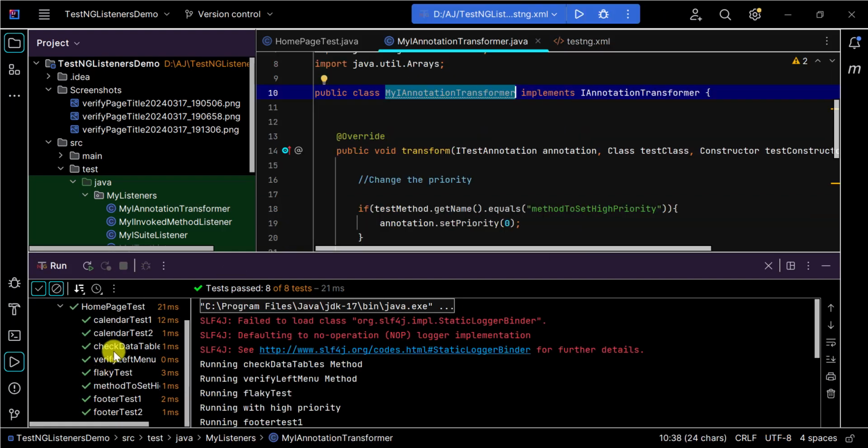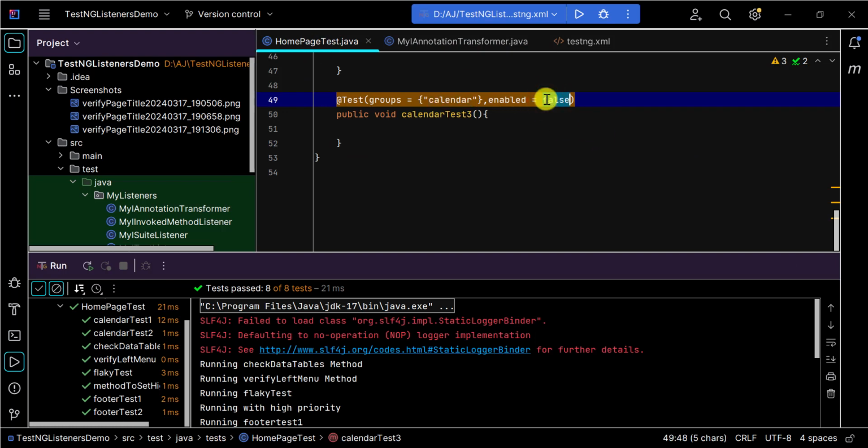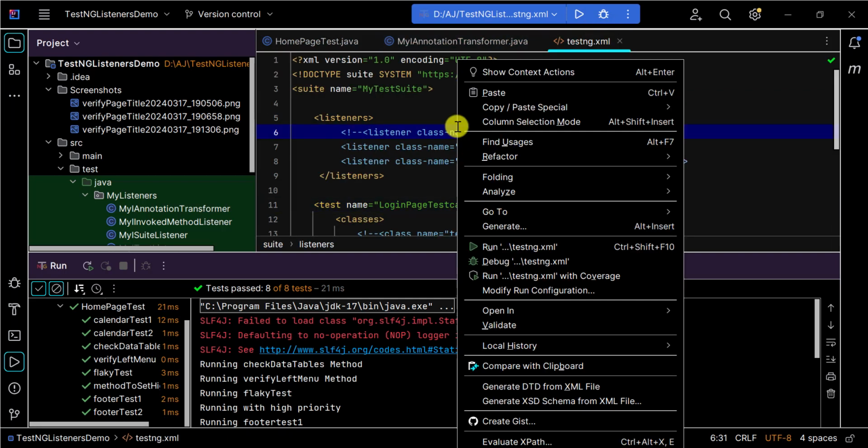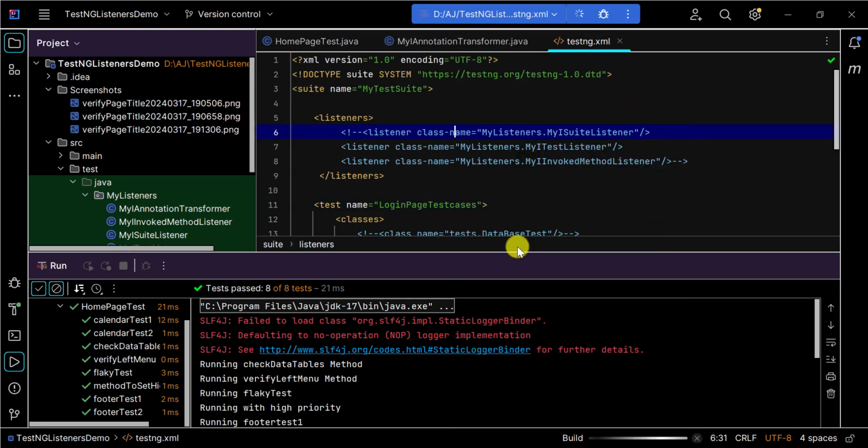So around 8 TestNG methods got executed. I think we have added this enabled equal to false. Let me remove this. So that should be 9 methods total. Let me rerun it.